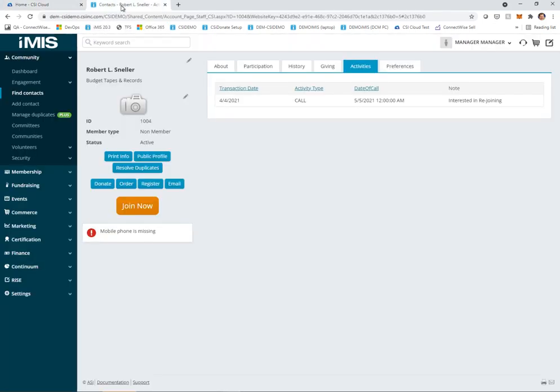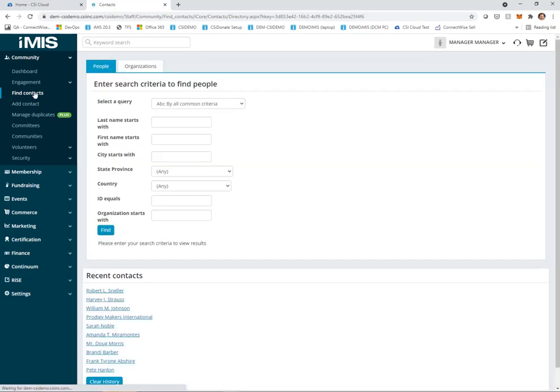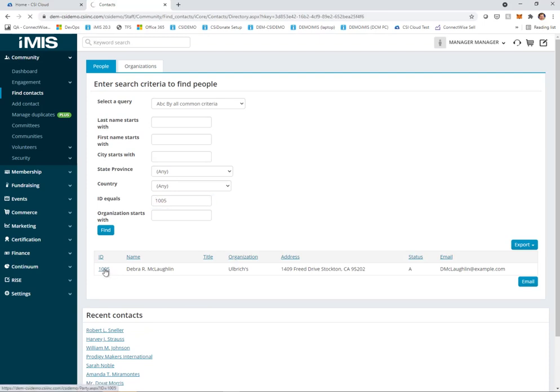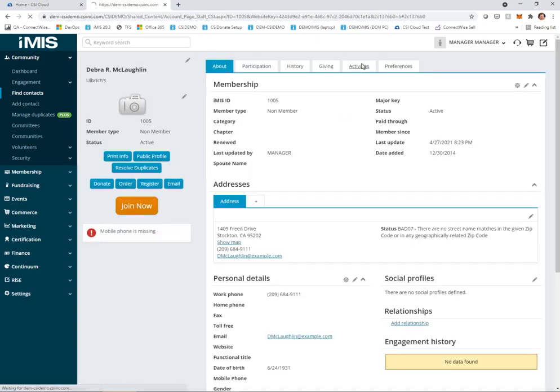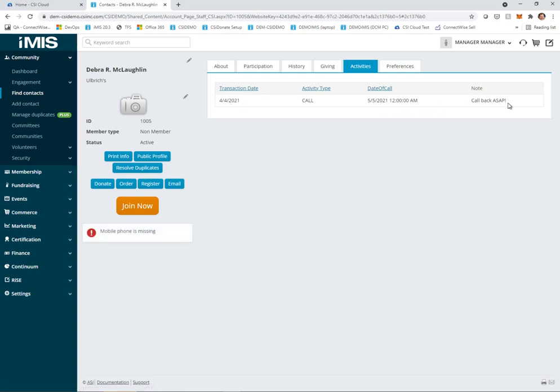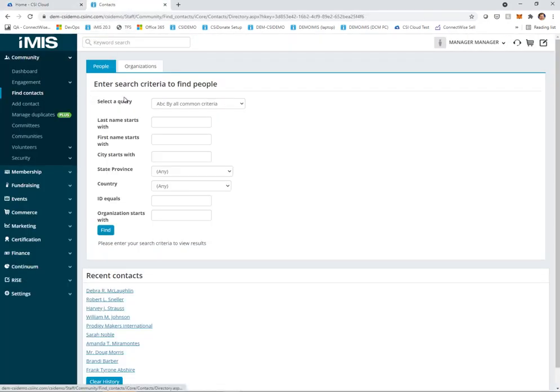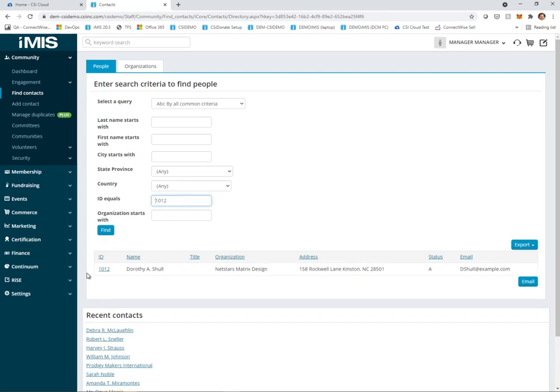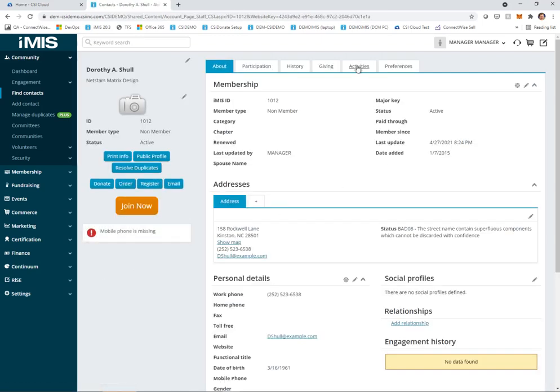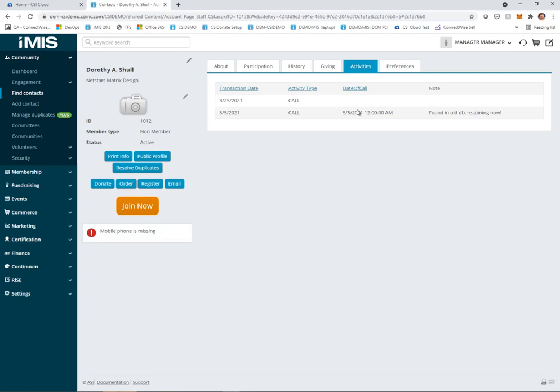We can jump back into iMIS. We can go and find another contact that was actually updated. So we'll pull up ID 1005. There's that activity now that's been updated. 5.5, call back ASAP. And then if you remember, there were some other new ones that were created as well. So we got here for 1012, they were done too. So we go out here and find contact, find ID, and we will see that Dorothy should have a new activity dated 5.5. So very important, you must match on at least 3 fields and you must use that match on feature.